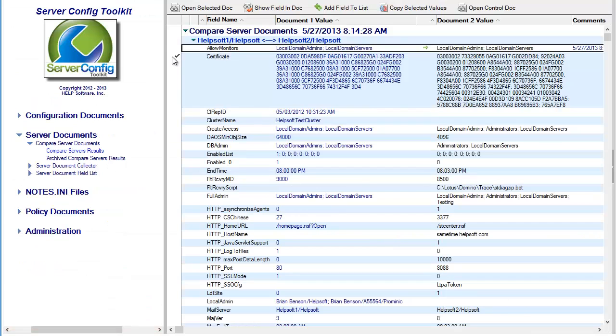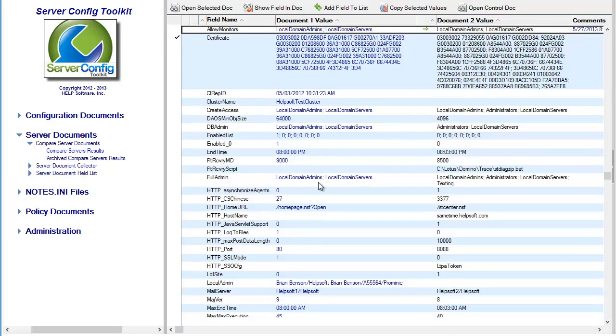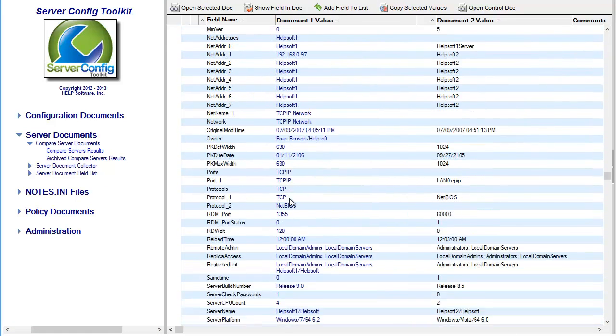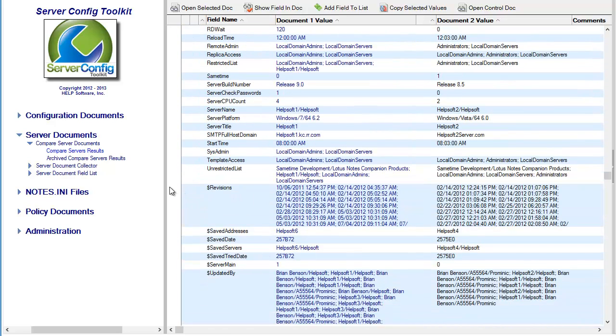There are some fields that will always be different and that we probably won't want to see in the results view. For example, the certificate field is not one that we need to see. Dollar revisions and dollar updated by are also fields that we know will be different. I'm going to show you how you can add these fields to the exclude list so they won't be shown in the results view the next time the comparison is performed.